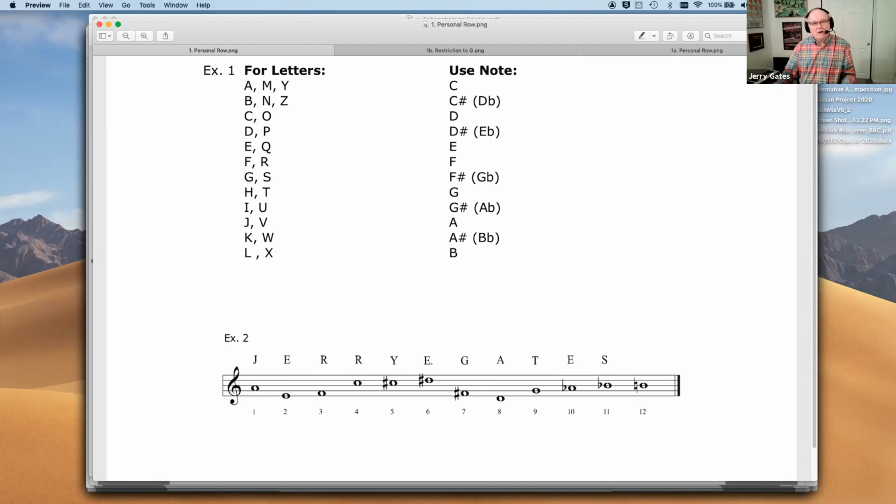The letters of the alphabet number 26, but there's only 12 pitches. So with the letter J, if we look up here, we can see it's an A pitch. Okay.